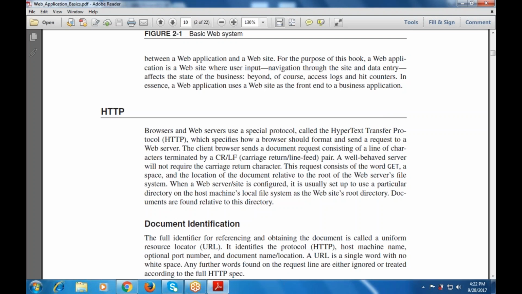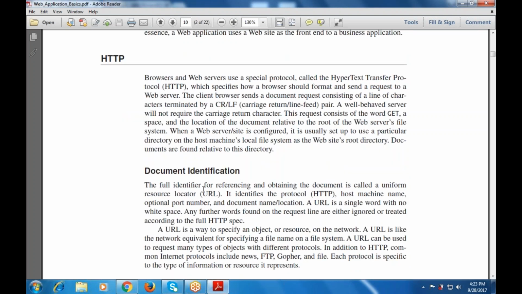And any further words found on the request line are either ignored or treated according to the full HTTP specification. So whatever the request is, it is either ignored or treated according to the full HTTP specification. There are two parts over here. One is the URL, one is the HTTP. URL is the uniform resource locator and HTTP is the protocol that handles the host machine, the port number, and the document type and location as single words.